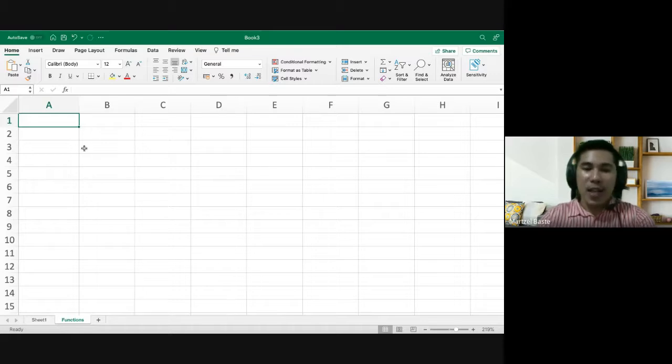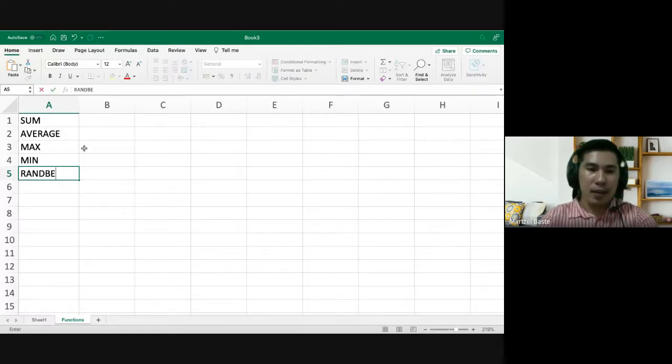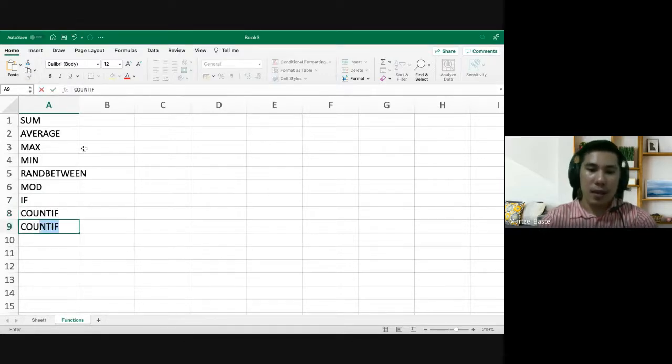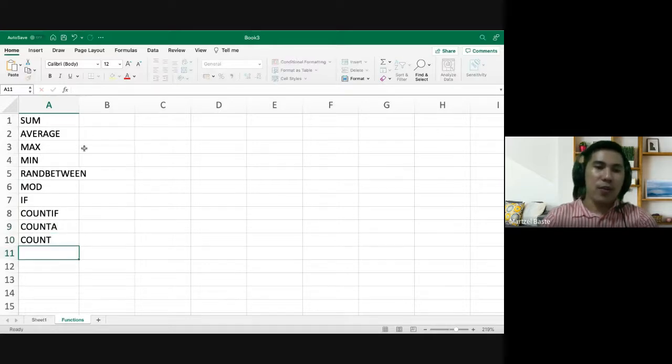So some of these functions are like sum, average, max, min, round, between, mod, if, counta, and count, and a lot more. There are so many of them.